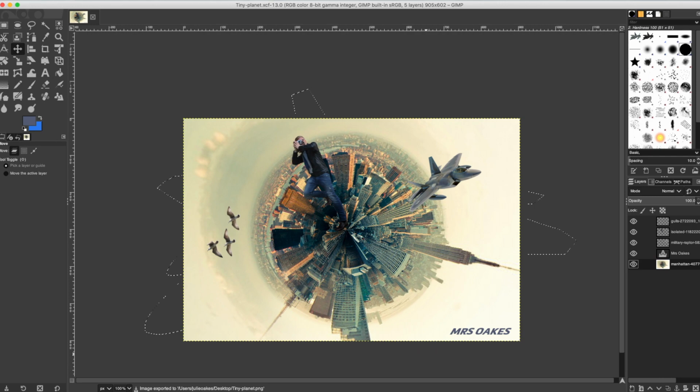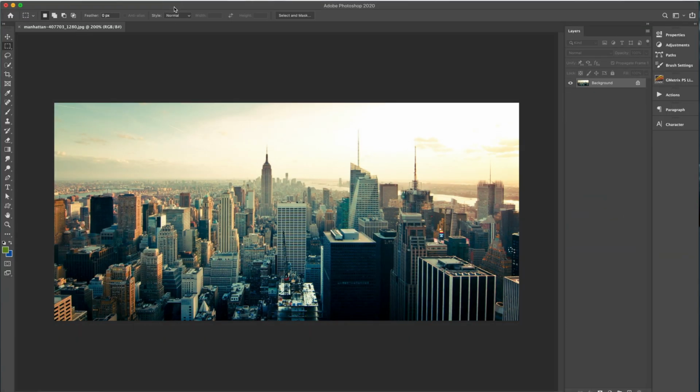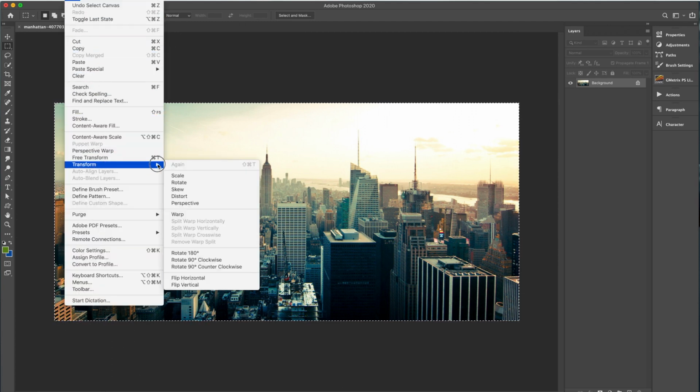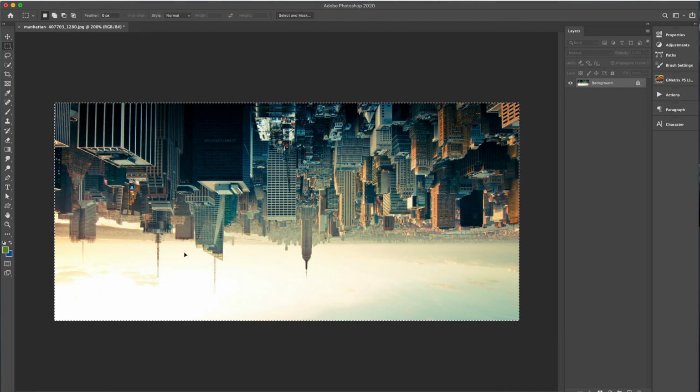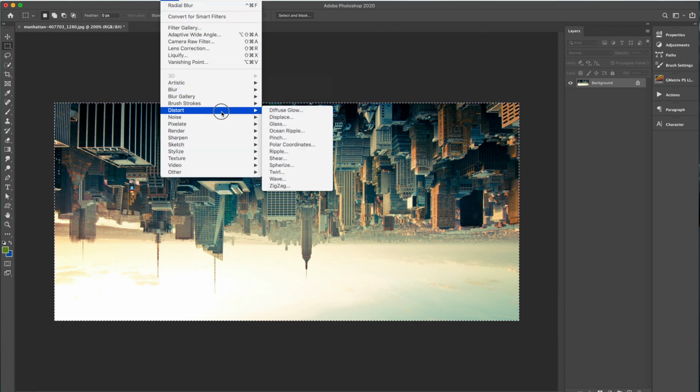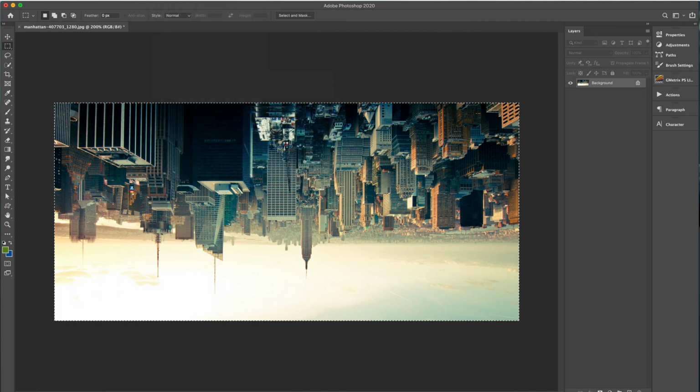Now I'm going to show you how to do it in Photoshop for those of you that are using Photoshop. So we need to open our image in Photoshop, and the first thing you need to do in Photoshop is actually flip it upside down. It does it a little bit different. So go to Edit, Transform, Rotate 180. Alright, and go up here and get a Distort, Polar Coordinates.